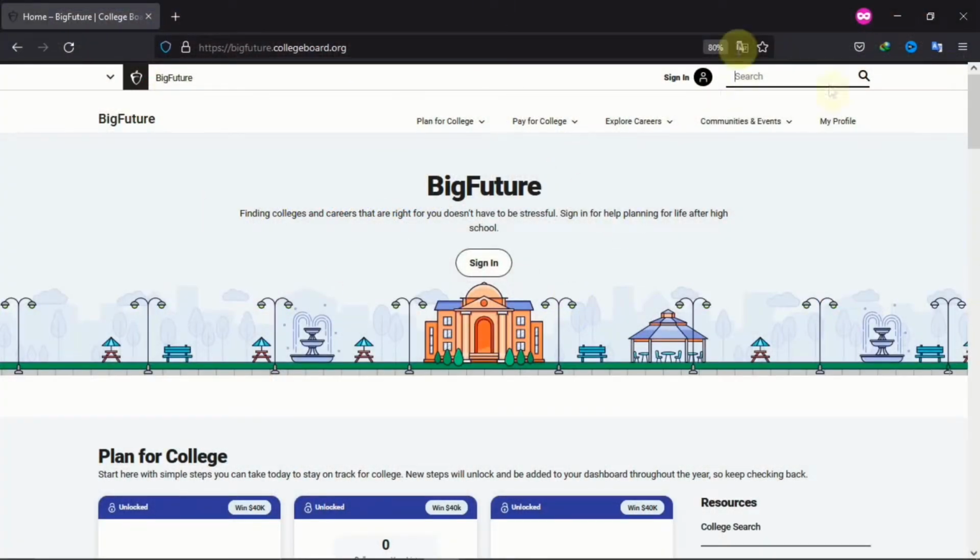This is how the common interface of BigFuture looks. You have your sign in button over here, where if you have a College Board account, you can sign in. You also have the search engine here, where you can search any school you want to retrieve every information. We have Plan for College, Pay for College, which has a calculator for you to calculate the amount you need for college education. Explore Careers, Community and Events, and Your Profile. So as you can see, a lot of tabs for you. You can use them to achieve more.